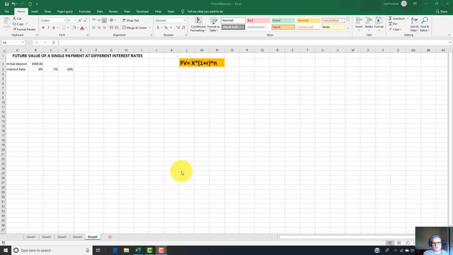I am Josef Botnar. In this video tutorial, I intend to calculate the future value of a single payment represented by an initial deposit at different interest rates. This is the initial deposit of £500, and I'm going to calculate the future value for 20 years at different interest rates of 0 percent, 5 percent, and 10 percent.